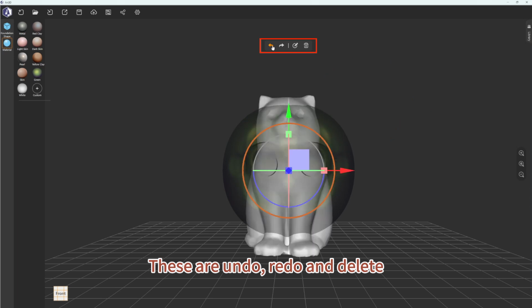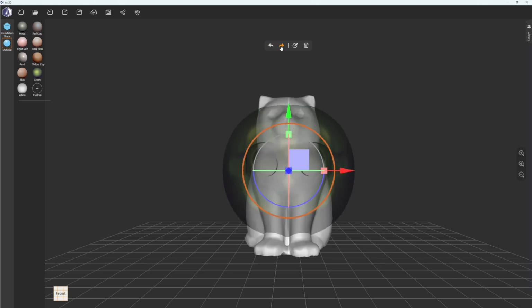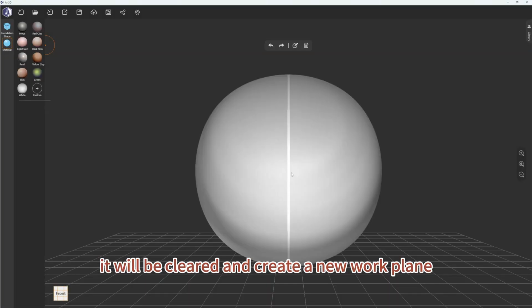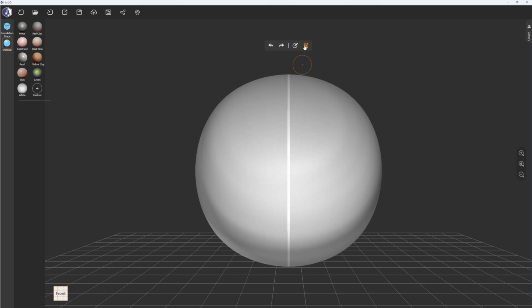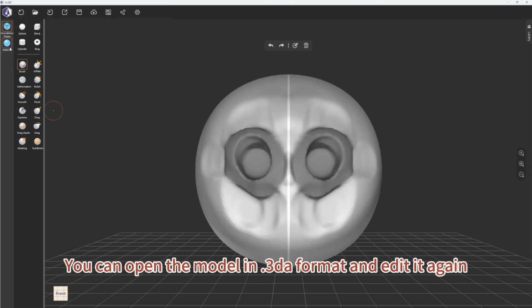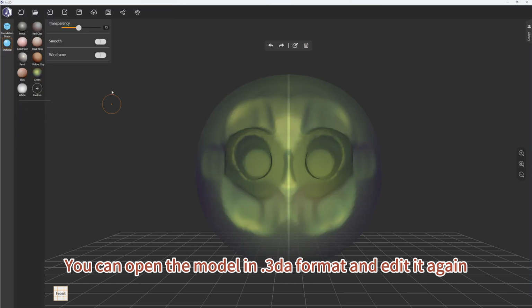These are undo, redo, and delete. In the upper left corner, New. If there is an existing model, it will be cleared to create a new work plane. Open. You can open a model in .3DA format and edit it again.